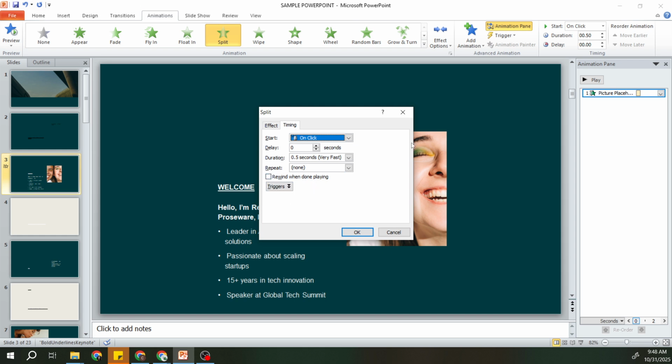Look for the Repeat drop-down menu here. You'll see several options. Select either Until Next Click if you want the animation to loop until you manually click to move on, or choose Until End of Slide if you prefer the animation to continue looping as long as you're on that particular slide.